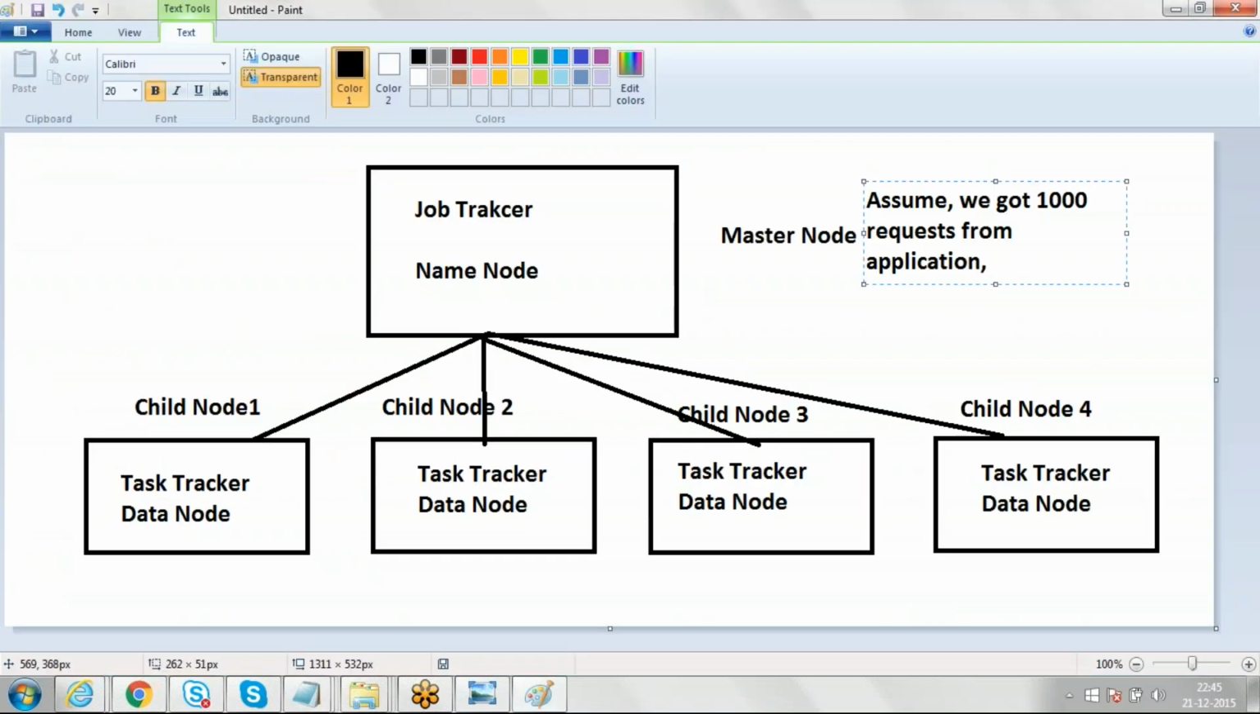So see what is happening: automatically from the job tracker the data is going to this data node here, fine. Then what I have to do is figure out which data node contains what, and that thing can be taken care of by the name node.